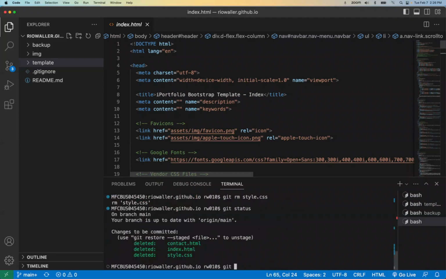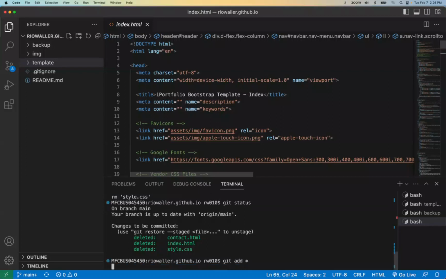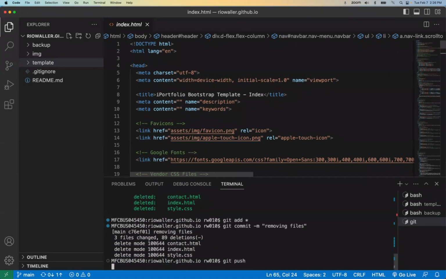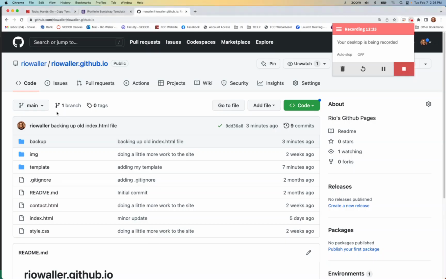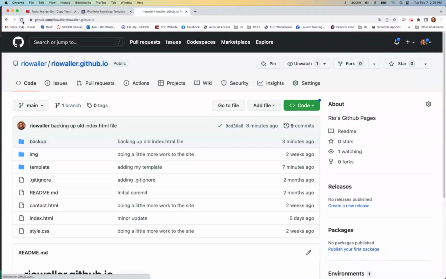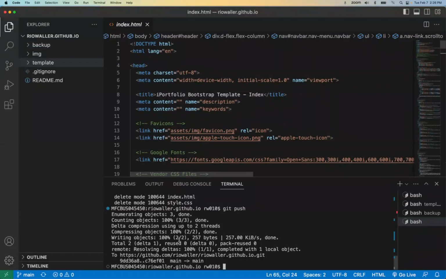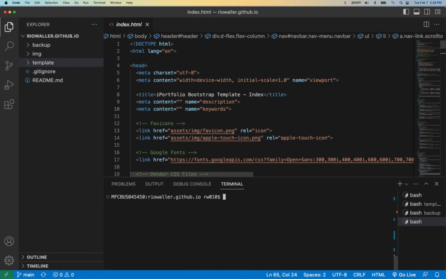Git changes to commit. Nope. I want to git add star them, and then git commit. Say removing files. Let's see if this works. Cool. Git push should remove those files. Let's see if it does. It does. Oh wow, that's something I've actually never done quite that way, so I apologize if that was confusing, but it's a really good thing to learn about.